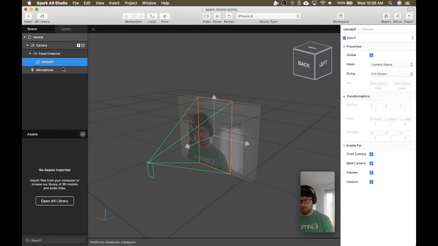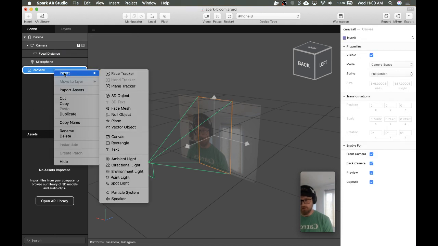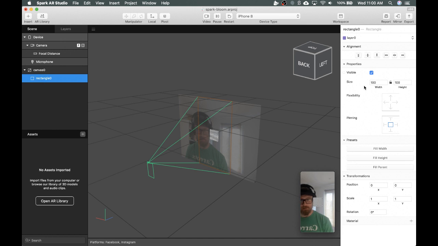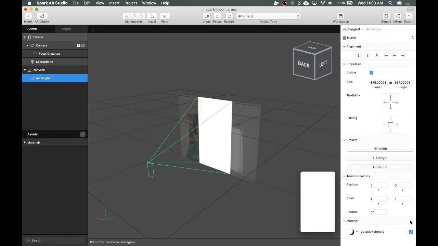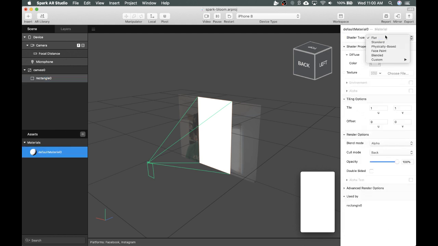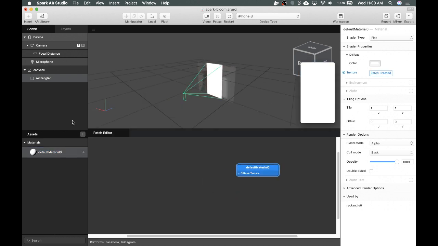This is a basic 2D image processing setup that I do in all of the 2D image processing demos. Just going to add a canvas rectangle. Make it fill. Add a material. Oh, it's already flat. That's neat. We're going to pipe the texture into Patch Editor.